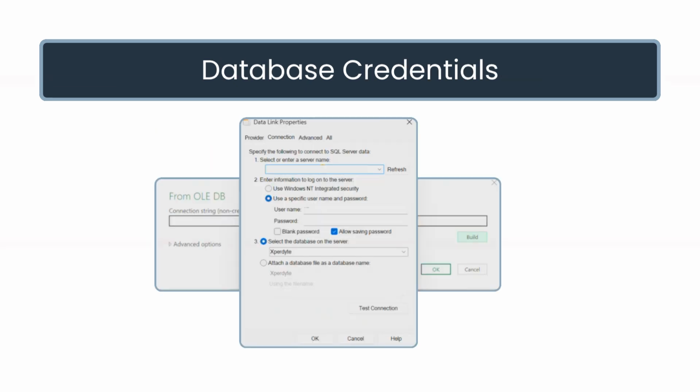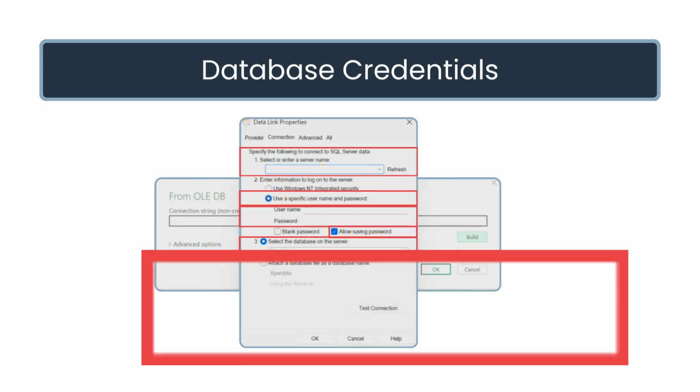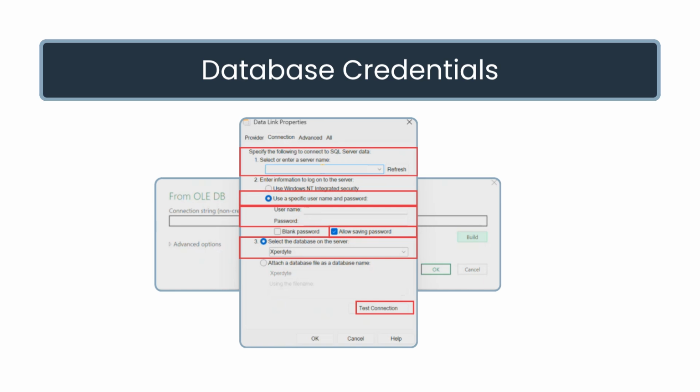Enter the server IP address. Select the Use-Specific Username and Password option. Enter the username and password. Ensure you check Allow Saving Password, and select the Xperdyte database from the drop-down. Always hit Test Connection to verify. The server IP and password credentials will be supplied by Xperdyte support team.